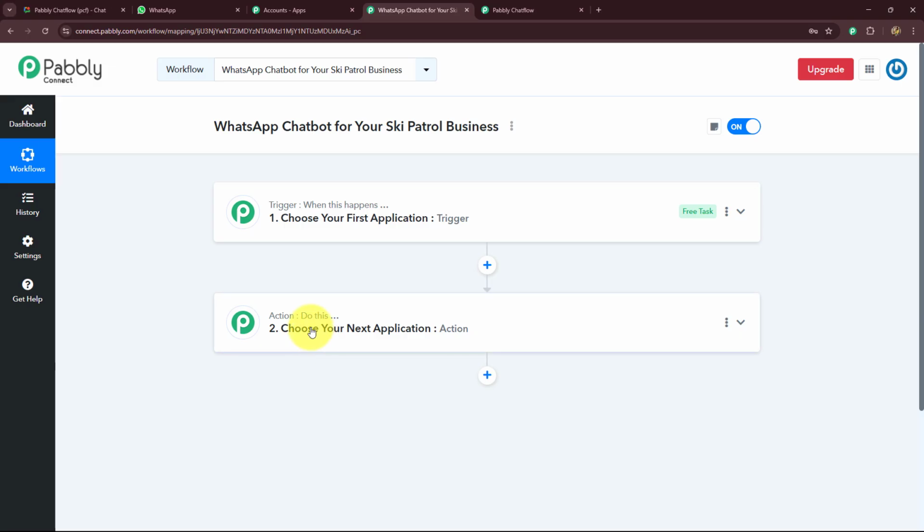Therefore, we can have only one trigger in any workflow, but we can add as many action steps as we want. Now let's suppose I want that every time I receive a new emergency response from the person who is chatting, automatically the details should be sent as a message notification to our team members on Google Chat Space. So I'm going to take Pabbly Chatflow, by using which I'm running my flow, in my trigger step, and I'm using Google Chat in order to send the notification. So I'm taking Google Chat in my action step.